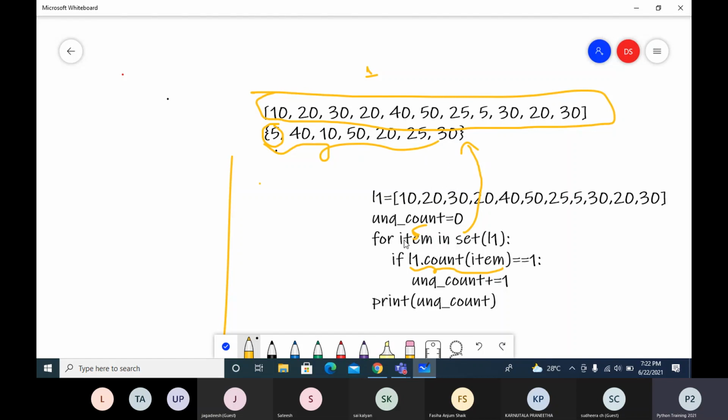Now, instead of taking the set, if I take the list, I'll be finding count of 10 once, count of 20 once, then count of 20 again, count of 30 once, count of 30 again, and again. To avoid repetition, I'm taking the set, the set without any duplicates. So 5, how many times is it occurring? It is occurring 1. So when it is occurring 1, it is a unique item. So I'm finding the number of unique items.